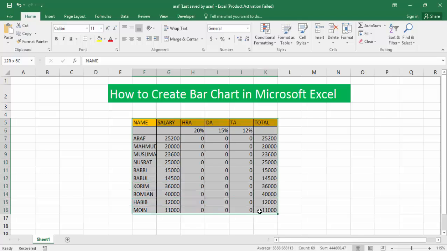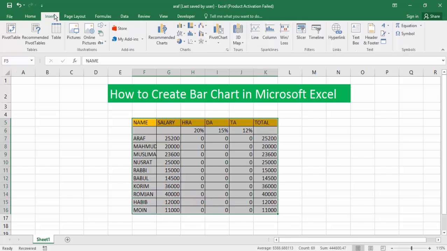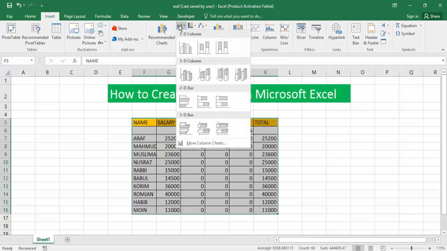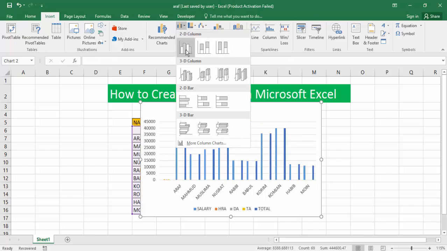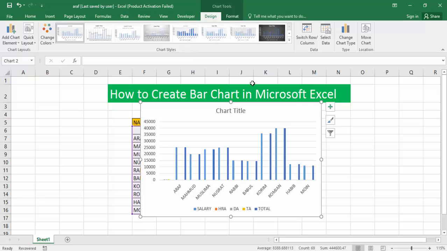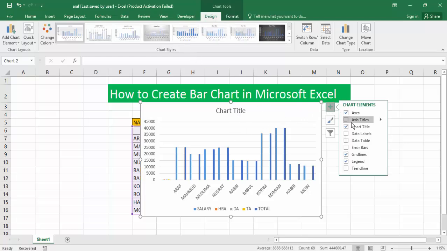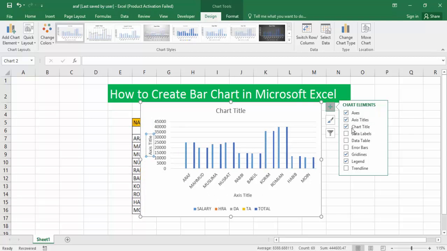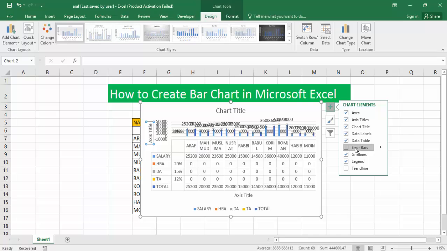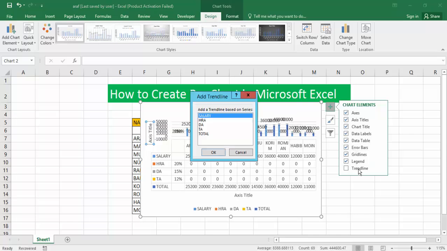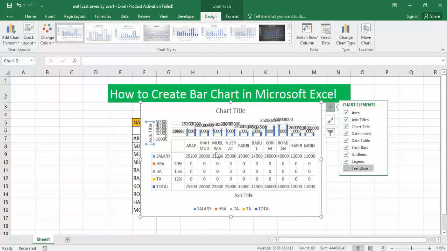Now select the data. Now go to the Insert menu option. Now click on the bar chart option. Then it's a chart. Now click OK. Now click the plus icon option and access titles, data labels, data table, error bars and gridlines. Now click OK.